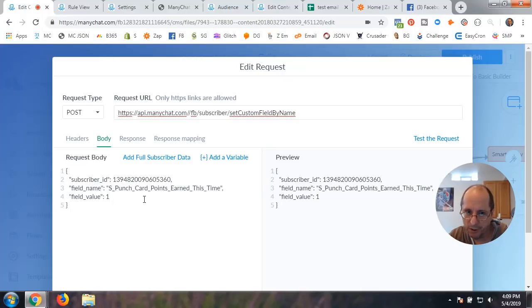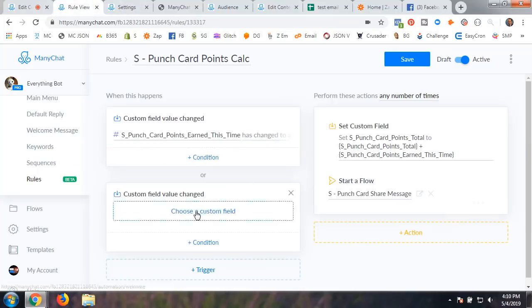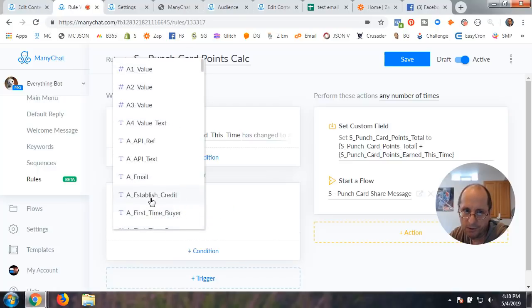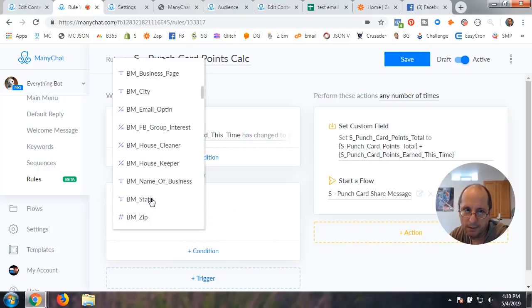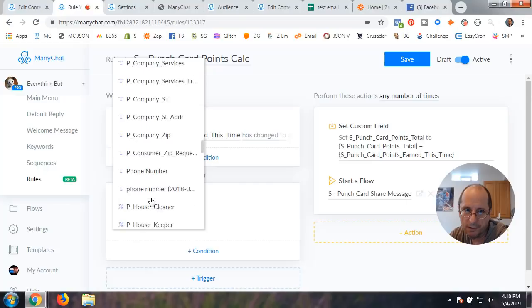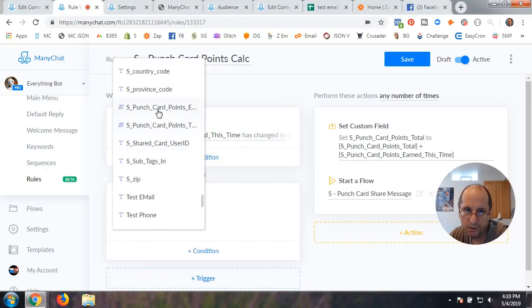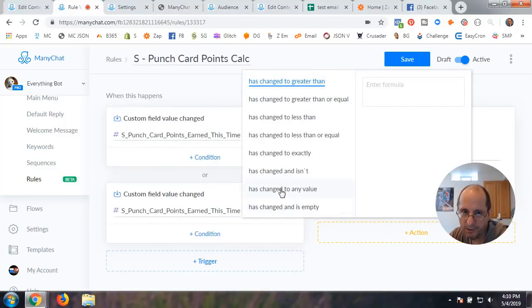What we're going to do is update a new field, points earned this time, and we're going to create this rule so that when that field changes, we're going to accumulate the points, and then we're going to send some other messages out. So that's how this works. Basically, you choose the field. Let's see, it's here somewhere. Shared points earned this time, and it says has any value.